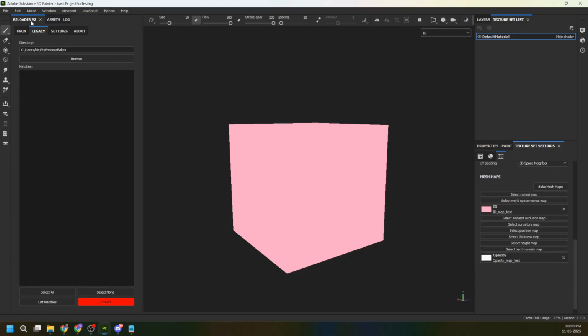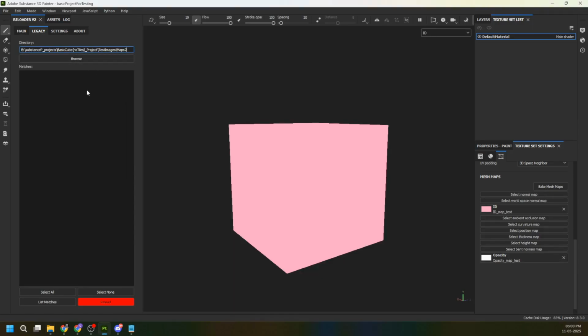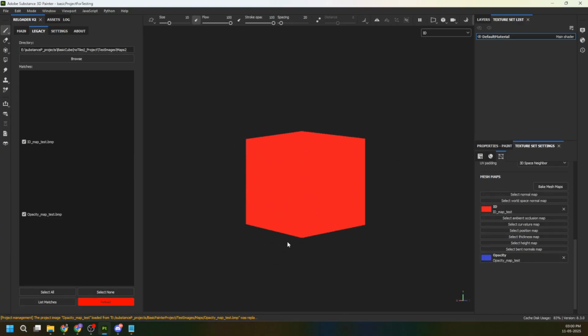And this time, this method, legacy method, will compare the names of the resources of the textures. So this one doesn't follow any specific naming rule. It just needs to match the name. So if the ID map test matches with some other file, it's going to replace it with that. So in this case, it will replace with this red file or red color texture. Let's try this out. Let's copy our file path or the directory path, click on list matches and click on reload. And that reloads our maps. Perfect.